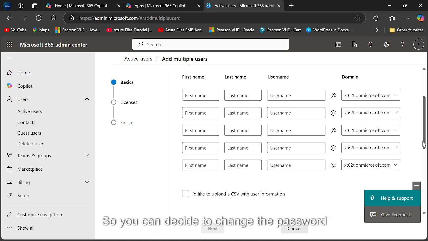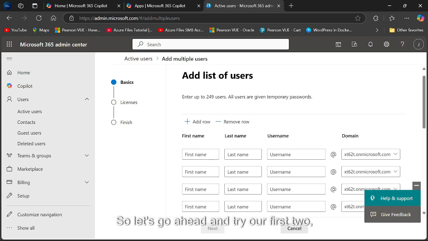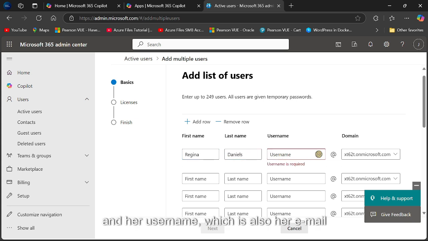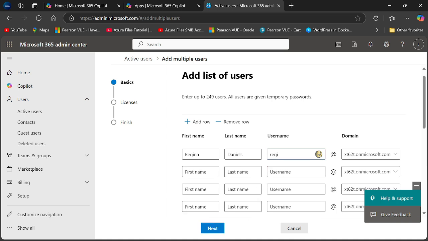So you can decide to change the password after you are done creating the users, depending on what you want to achieve. So let's go ahead and try our first two, assuming we were given 20 people to create. So let's say Regina Daniels, right, and her username, which is also her email address, based on our organization's naming convention.